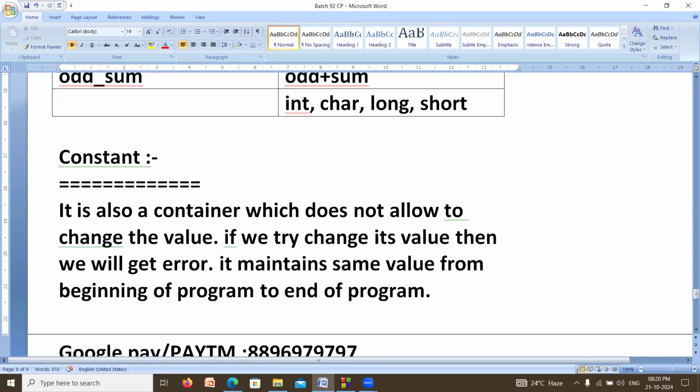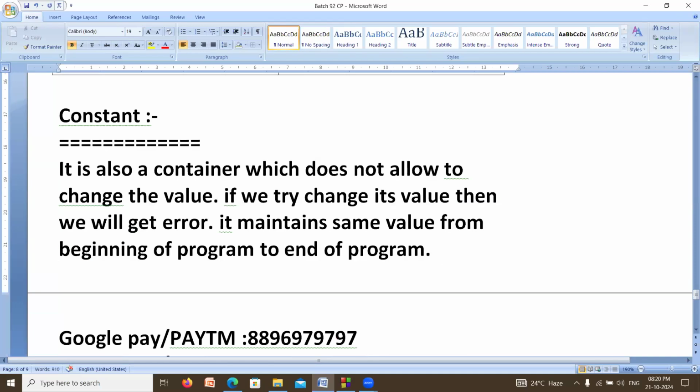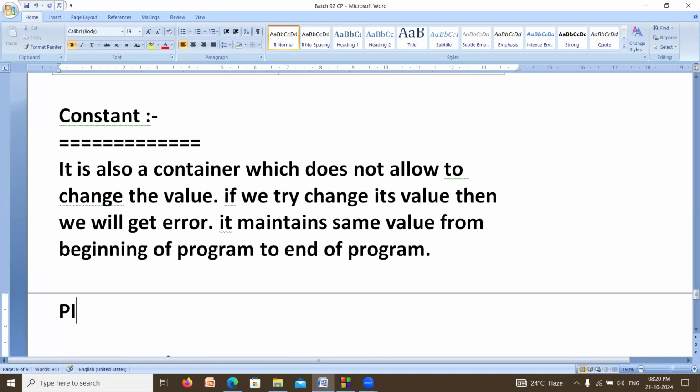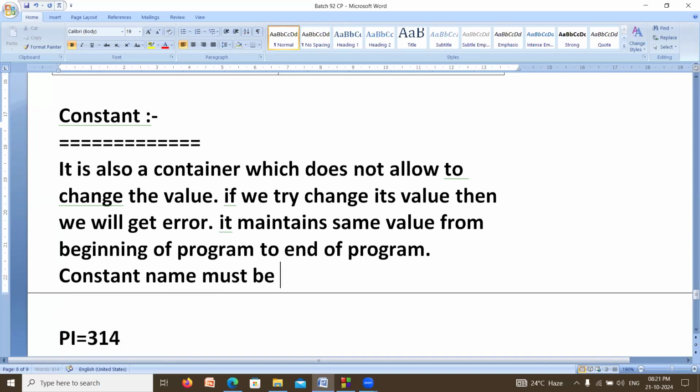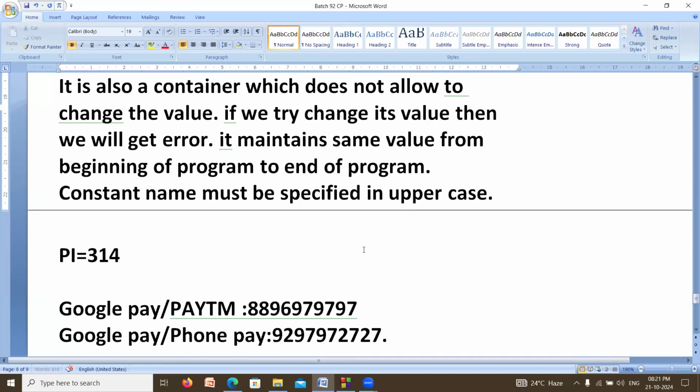Beginning to end, it should maintain the same value. That's constant. For example, we know pi. What is the value of pi? Pi value is 3.14. Here pi is the constant. The name of the constant is always represented in uppercase. Constant name must be specified in uppercase only.